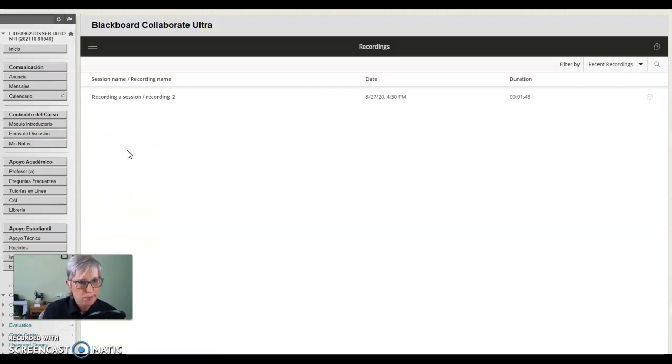Now let me just make a little pause here. They do not show up right away. In fact, this is a recording that I did yesterday, and it sometimes takes 24 hours for the recording to show up. It depends, I think, on how much load there is on the system, but it does not necessarily show up right away. So if you want to prepare something for tomorrow, you need to do it early in the morning, or just know that it doesn't show up right away. But when it does, it'll be here. You can see when it was recorded, what time it was recorded, and how long it recorded.